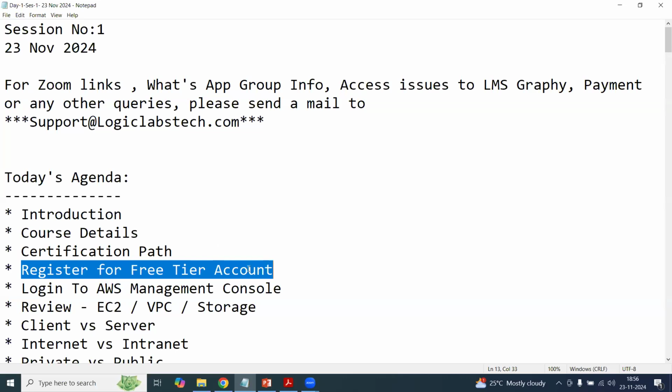Everyone who is in AWS DevOps or Solutions Architect Associate, if you want to understand the concepts and do the practice, must have AWS Management Console access. To do that, we need to complete this registration. What are the things required?